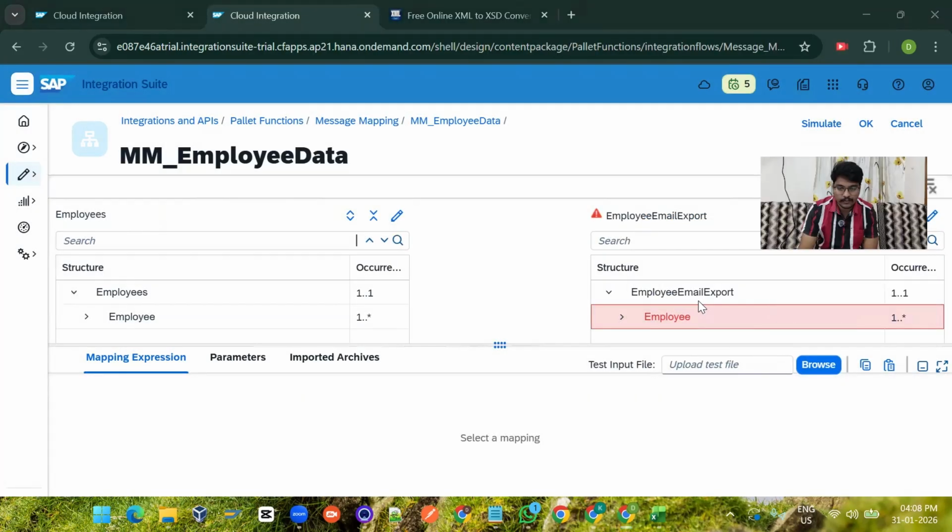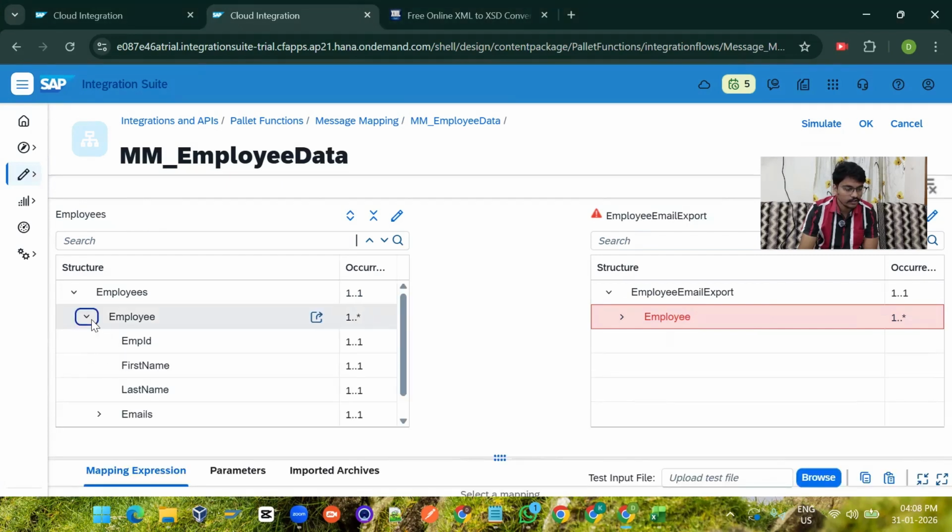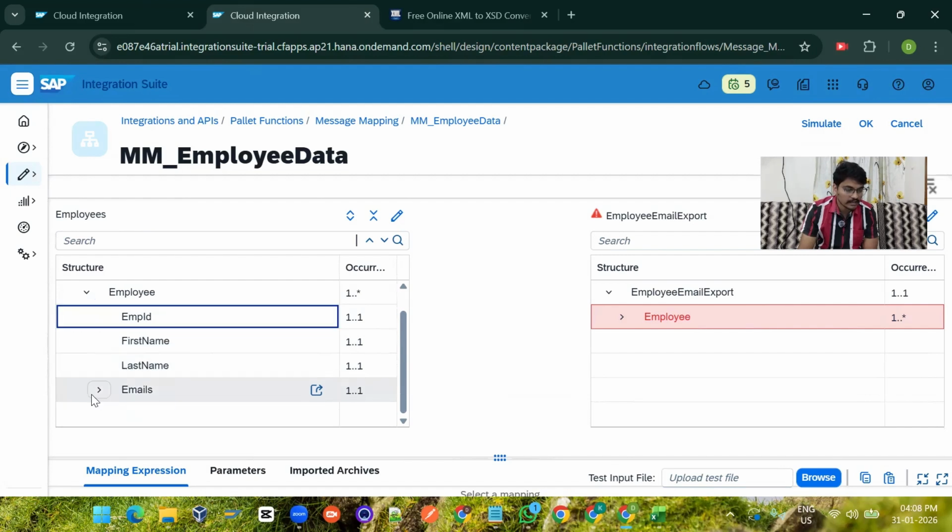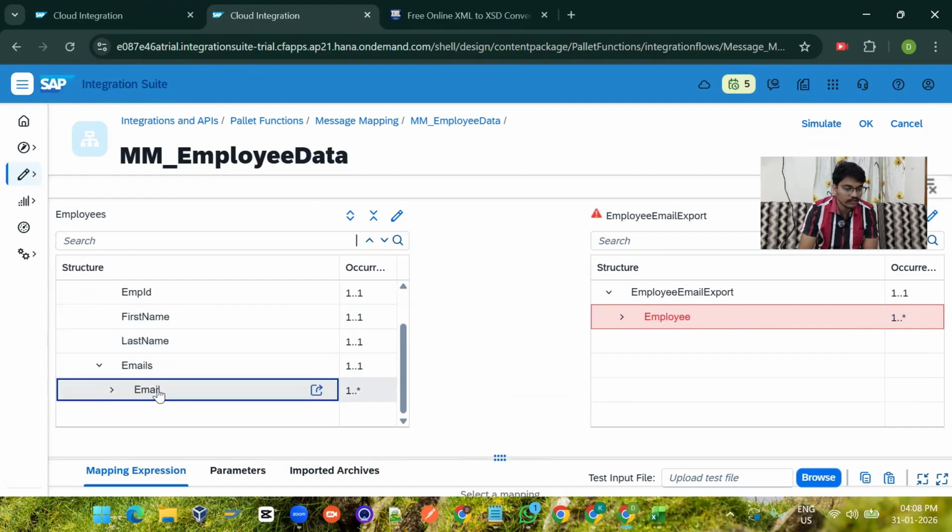Right? So let's look at the structures first. In the source, we have employees as the root tag, and under it employee, and it has one to many occurrence. So it can appear any number of times in the XML document. In the source XML document, employee ID, first name, last name, emails, and under the emails we have email. Emails can appear only once at maximum, but email can appear multiple times. Since we have different email types, personal and work, they can appear in the email structure, and we have type and value. So this is my sample input XML structure, right?